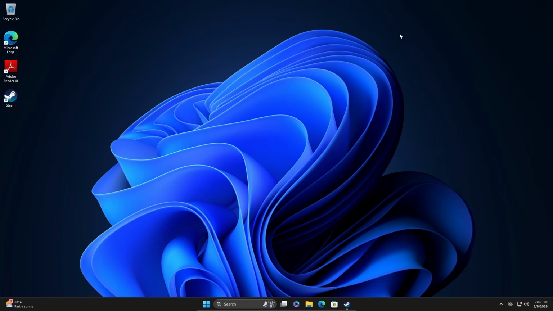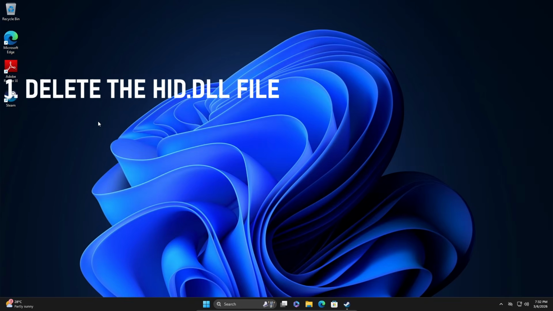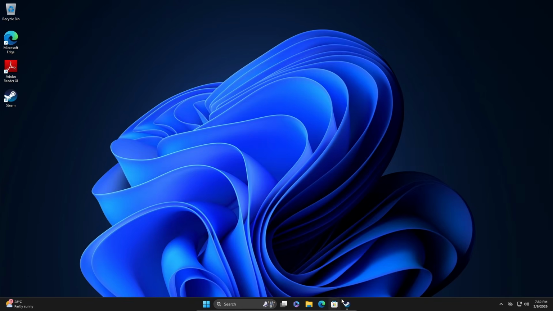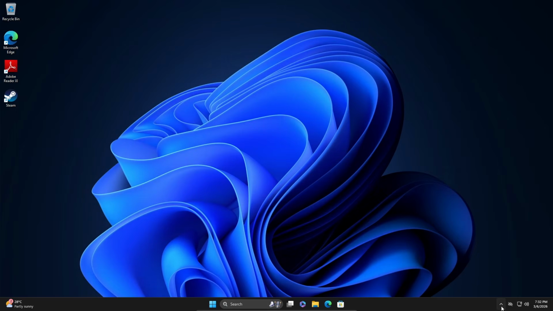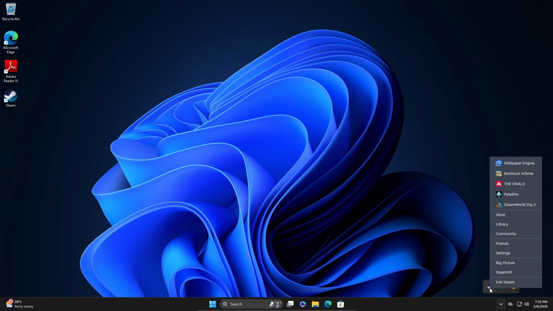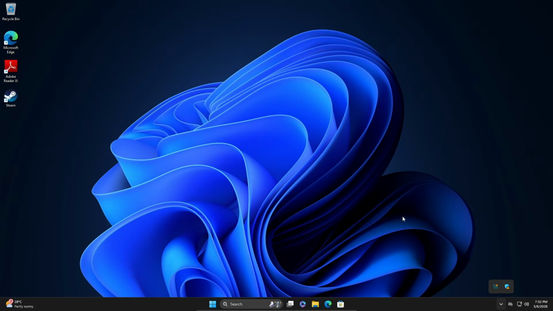So for the first fix, we are going to delete the hid.dll from Steam. If you have Steam open, just close it. You can see this arrow down here on the right, and you'll see Steam open right here. Right click on it and exit Steam. That is how you cleanly shut down Steam completely.